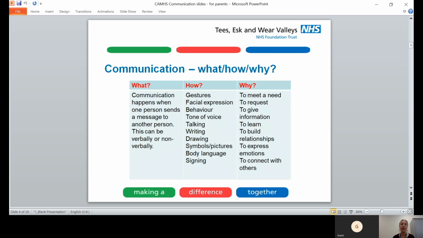Okay, so let's have a think about what communication is. Communication happens when one person sends a message to another person. And for that communication to be successful, that message needs to have been understood by the other person. That message can be sent verbally or non-verbally. So it could be sent through spoken word or sent by another non-verbal means such as sign language or writing.